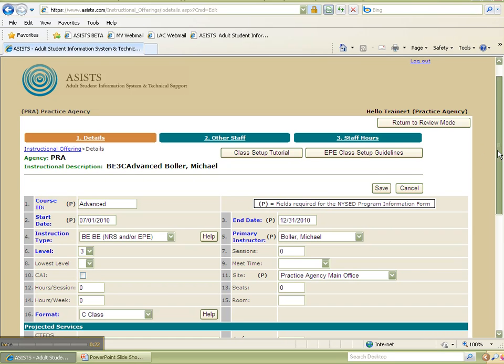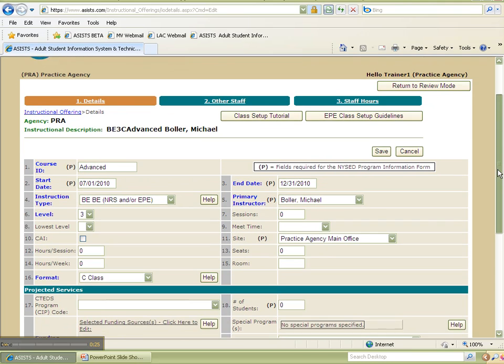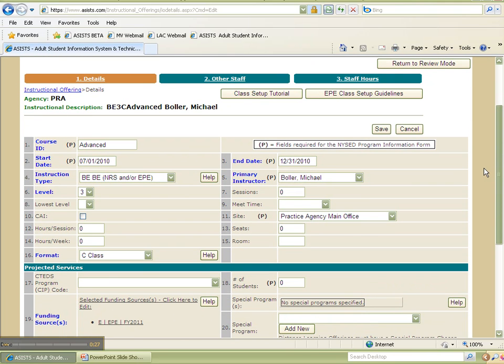In Assist, in Instructional Offering Schedule information, we see all of the details about a given class. In order for a class to count for NRS, there are a few criteria that it must meet. First, both the start and end date must be within the fiscal year. It is unusual for Assist to allow you to create a class that begins or ends outside of the current fiscal year, but it has been known to happen, and so please check and make sure that your start and end date are within the current fiscal year.